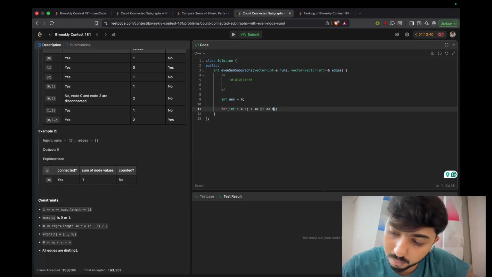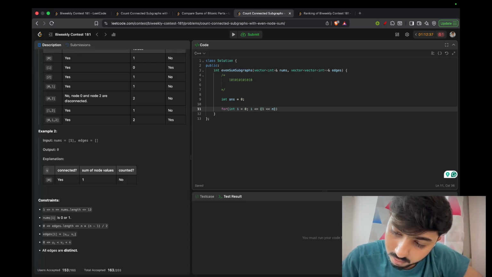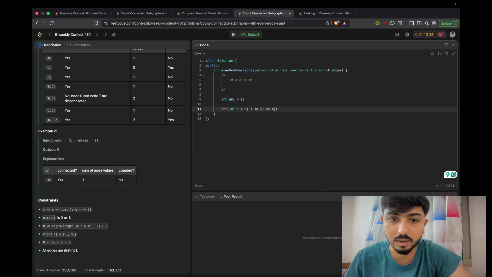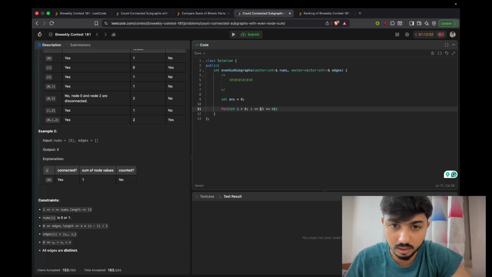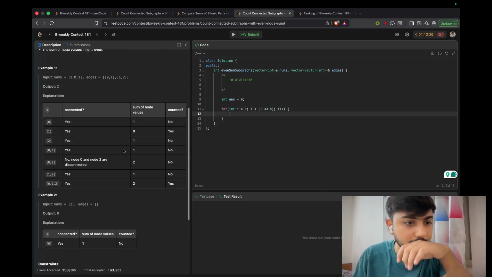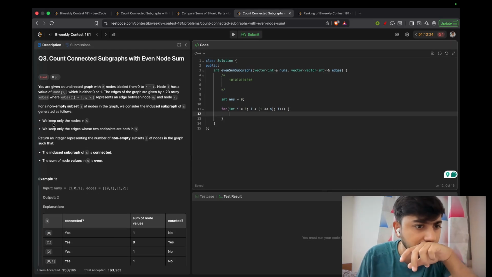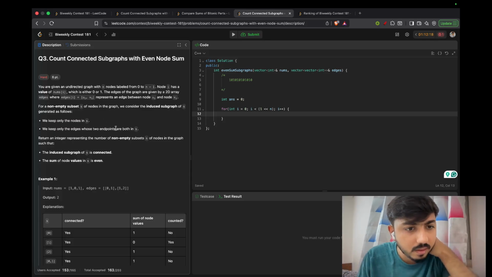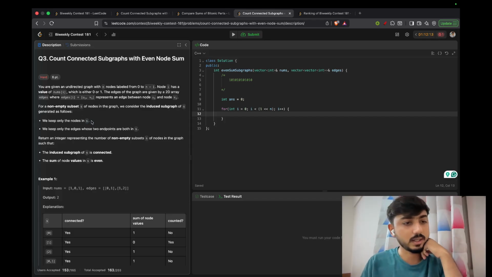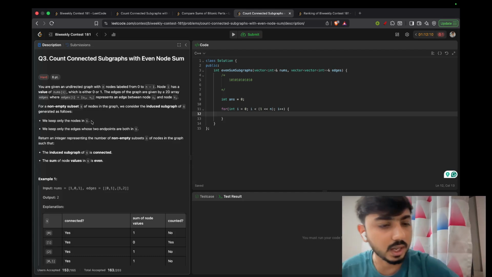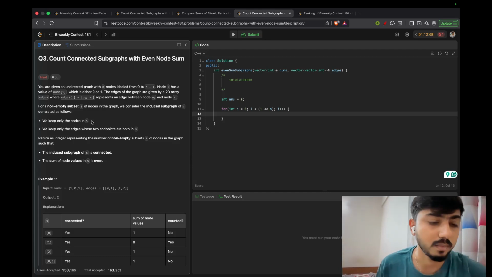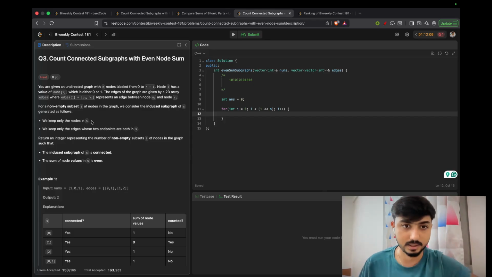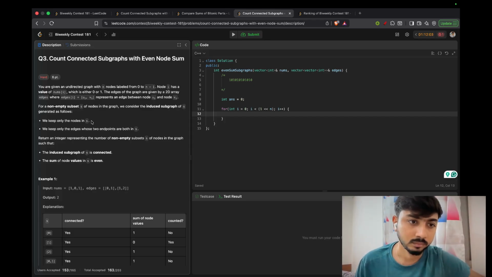Let's say n is equal to 2. 0, 1, 2, minus 1. Okay, okay, got it. i plus plus. Okay. We keep only the nodes in S. We keep only the edges whose both endpoints are in S. Okay.